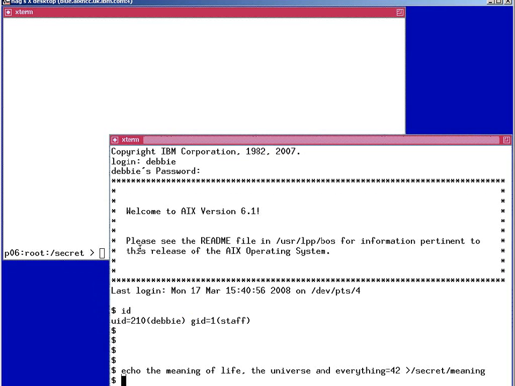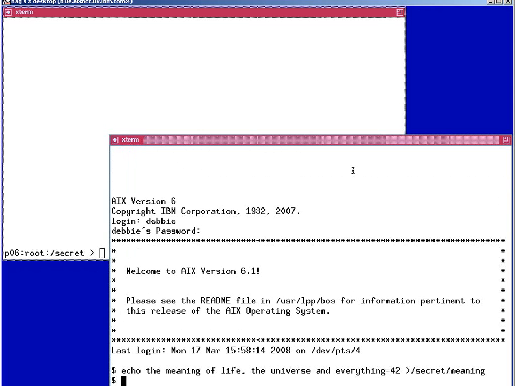And so here I've just echoed some words and put them into a file called meaning. Now that might not be what you were quite expecting, and it certainly caught me out the first time. By default, regular users, when they log in and give their password, also get access to their encrypted file system certificates. So the default is that they can then immediately read and write their own private files in the secret file system.